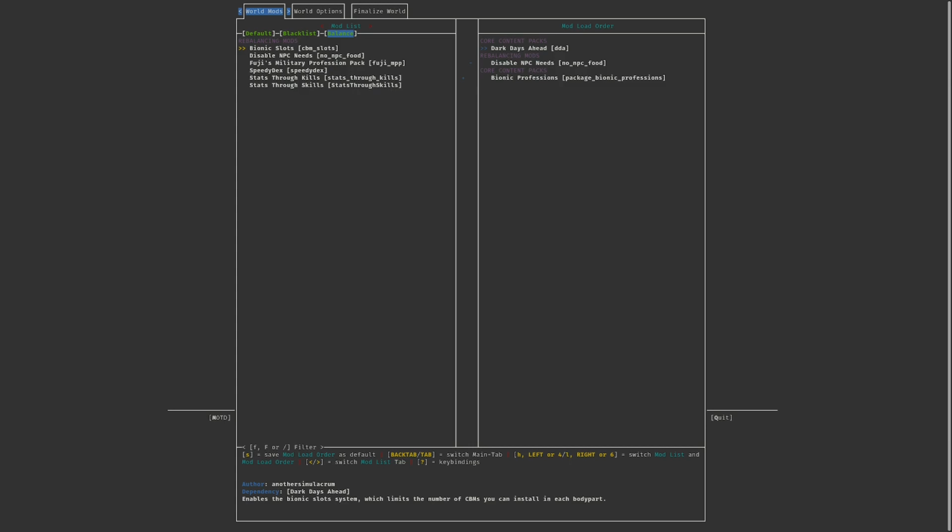Okay, so first up is mods. I think we're just going to go with the generic mods for now, which is the Dark Days Ahead. If you guys don't know, Cataclysm was a game first, and then it was picked up by other people for the Dark Days Ahead fork of the game. Disable NPC needs, which, yeah, that sounds good. And Bionic Professions, I don't know, it's on by default, so I'm going to keep it on.